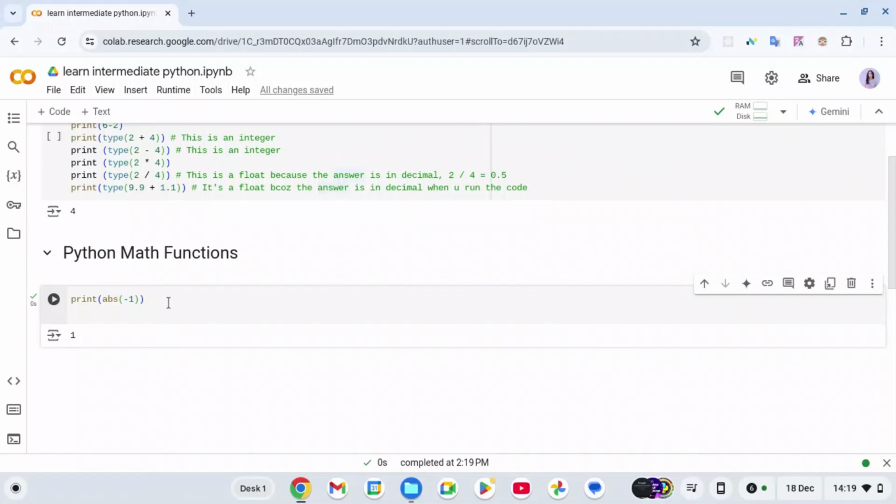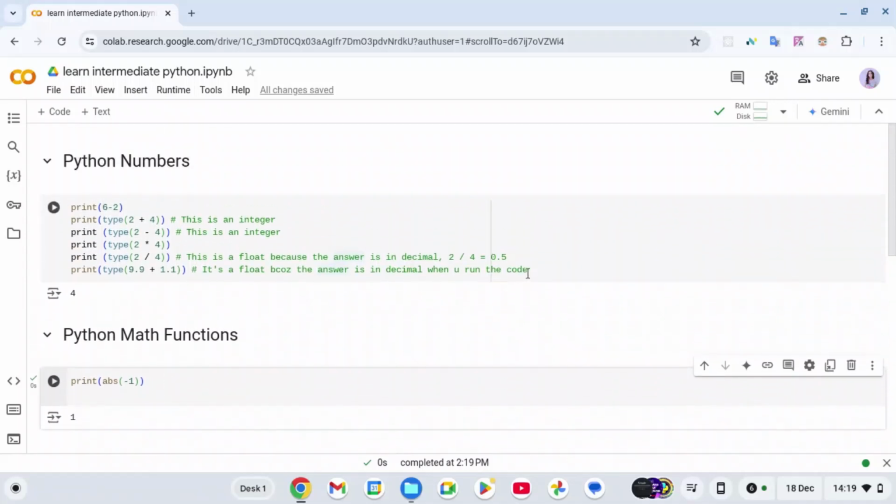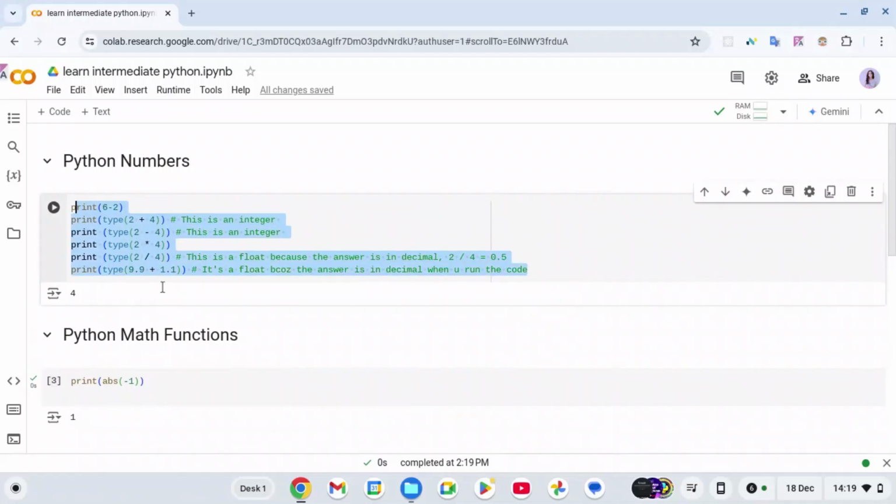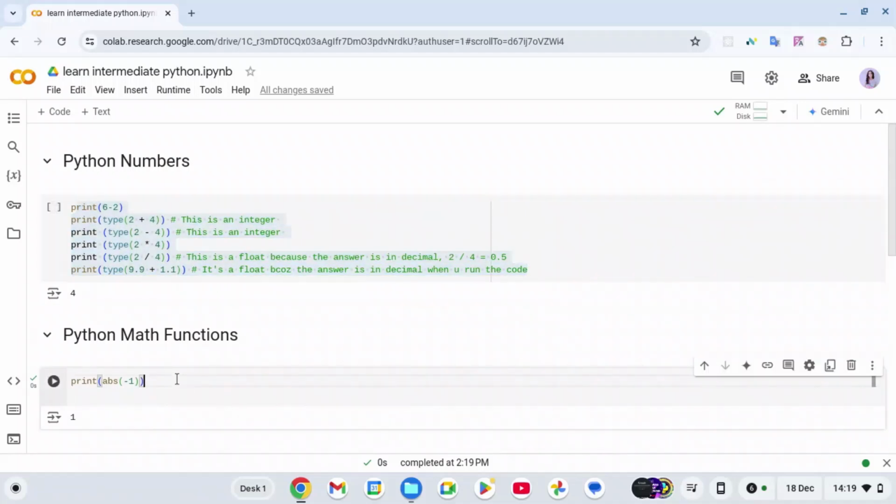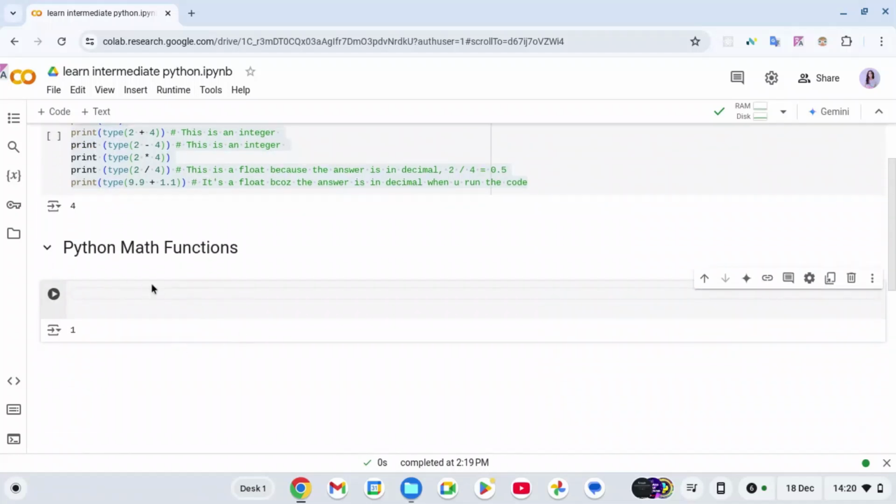Okay, and guys, I want to tell you something more about these that we've learned before. There are more operators, which is power, and more. But now let's talk about power. You can add the power to the previous cell, or you can just use it in this cell. It's up to you guys.